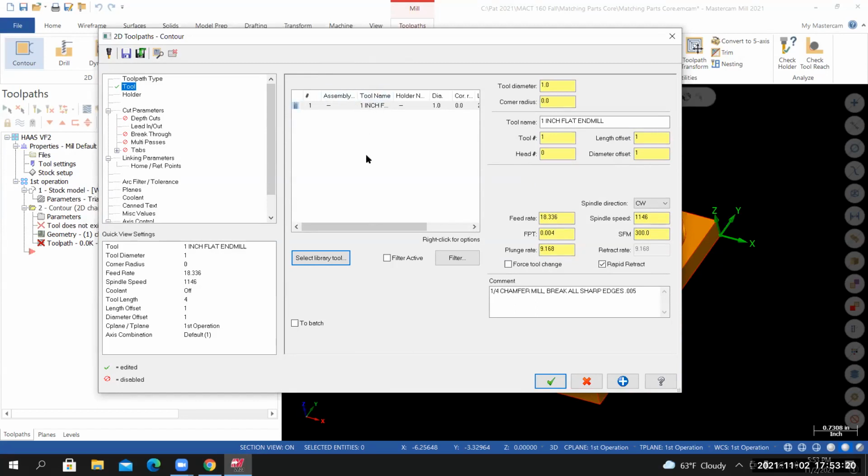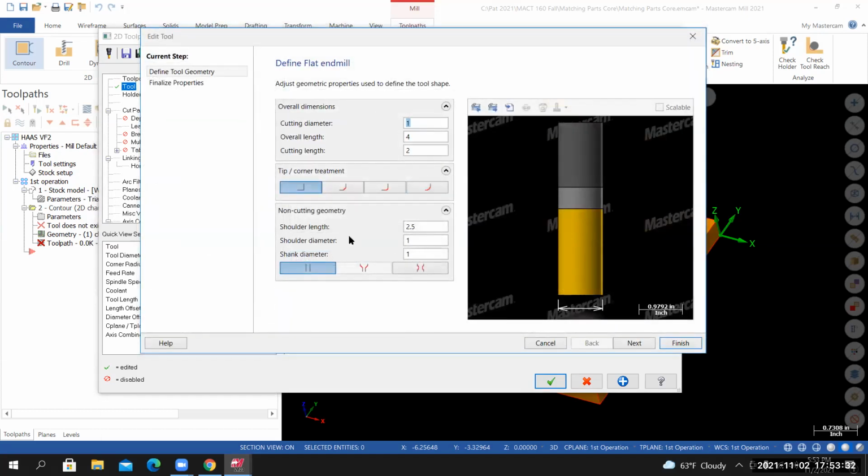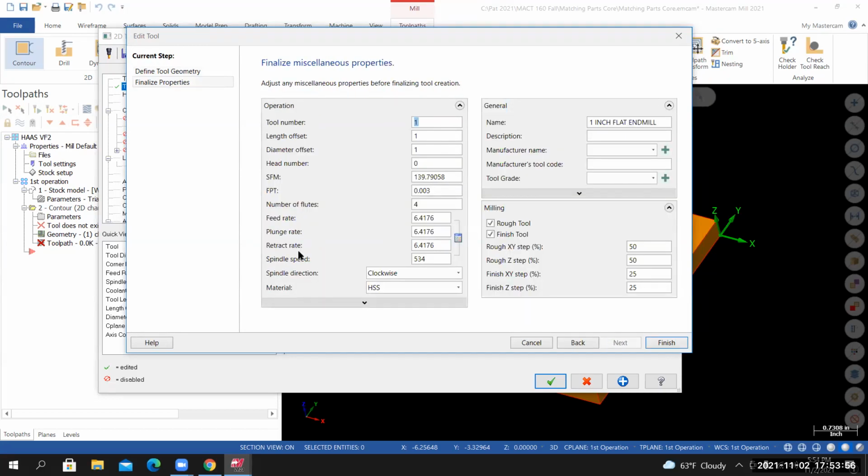We'll need to make some changes to the default settings. From the tool list, right click on the tool. From the flyout menu, select edit tool. For starters, we're instructed to set our tool projection to 2 inches. So I'll need to make some changes to the shoulder length. Set the shoulder length to 2. From here, select next. We're told that it's a 3 flute end mill, so set the number of flutes to 3.